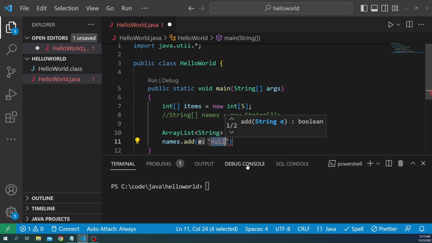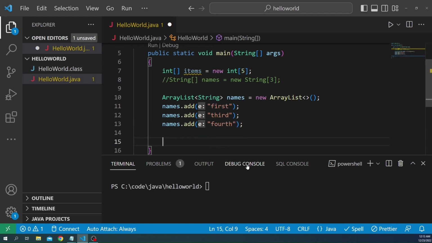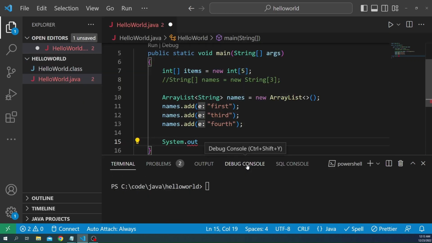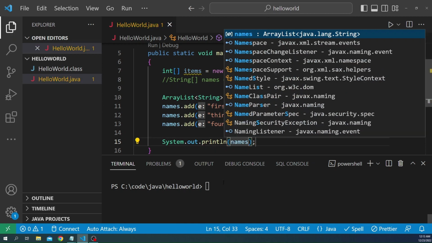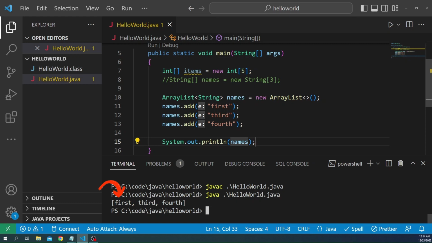So we can use here first, and similarly we can use 2 other items here. We can add second, let's add here third and fourth. So we added 3 items to this ArrayList, first, third and fourth. If we just try to print this out, we can do System.out.println, and we can pass the ArrayList. And now if we compile and run, we can see first, third and fourth getting printed out.